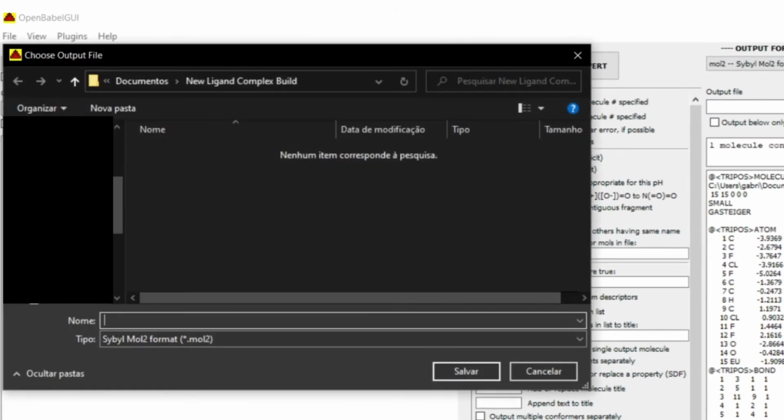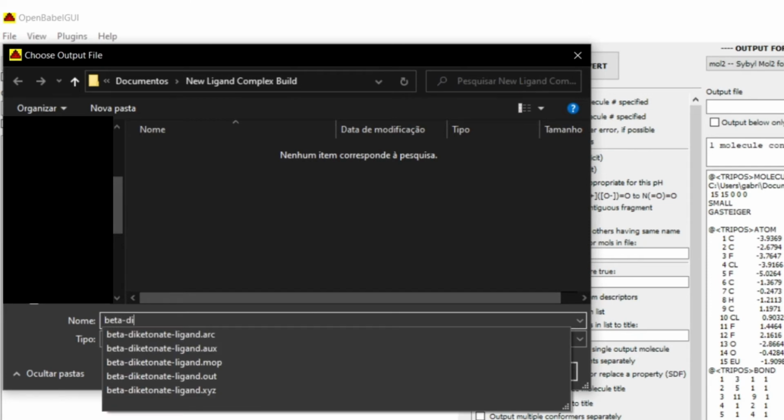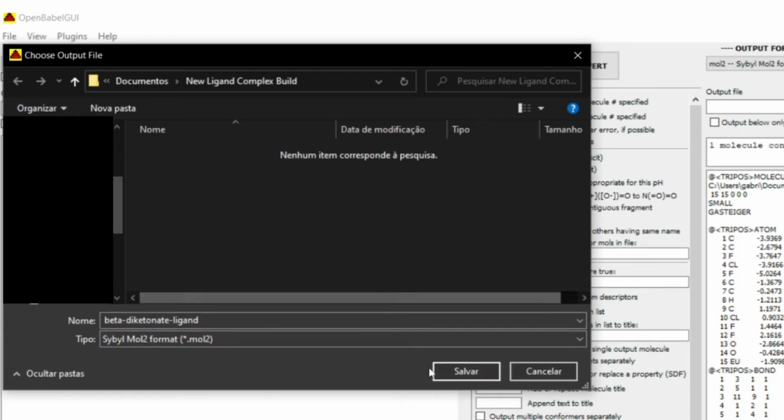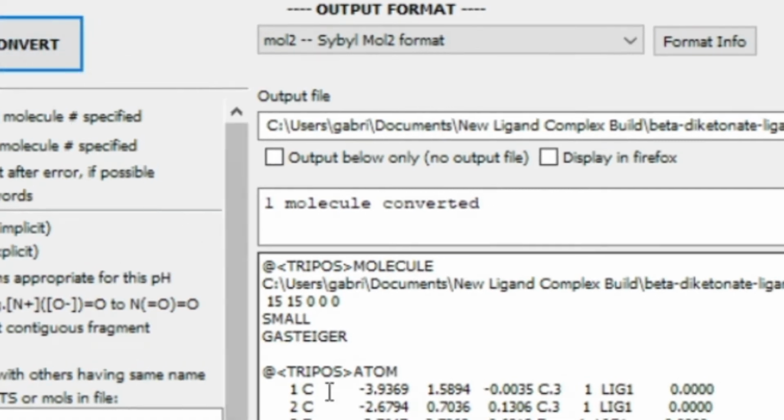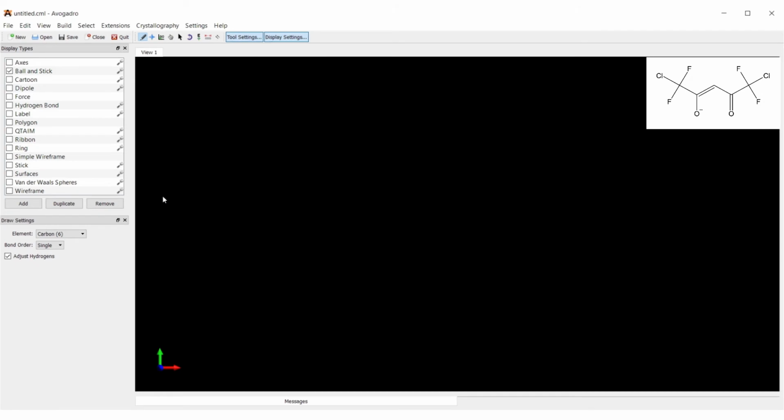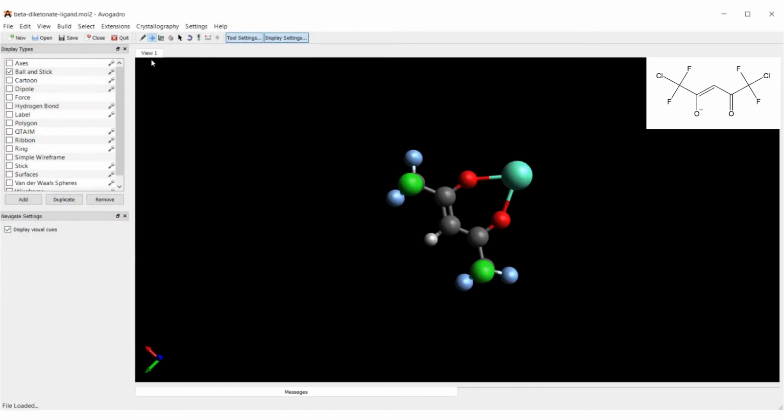Save the .mol2 output file with a name of your choice. Now, let us return to Avogadro. Yes, that is a long journey, but we are almost there. Please, be a little more patient. In Avogadro, open the .mol2 file, remove the lanthanide ion, and then save it again as a .mol2 file.